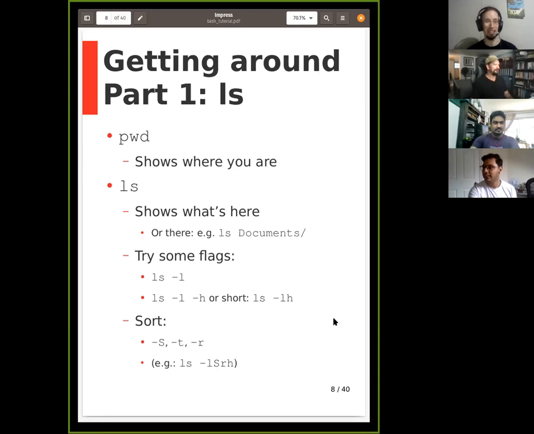Anyway, what it does is it lists whatever's here, where here is your present working directory if you don't have any arguments. Or it lists whatever's there. So if you ls and some path, you get whatever's in that path. If you're still in your home directory, ls documents should show your documents. Note that on Linux and Unix systems, things are case sensitive. So ls capital D documents is not the same thing as ls little d documents.